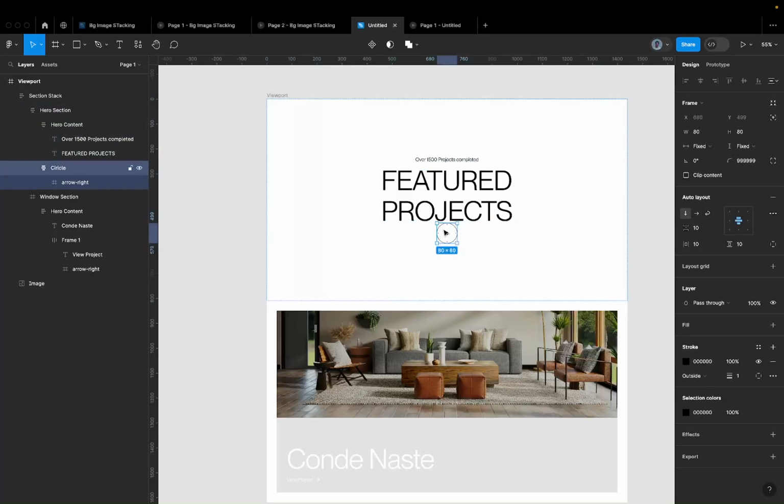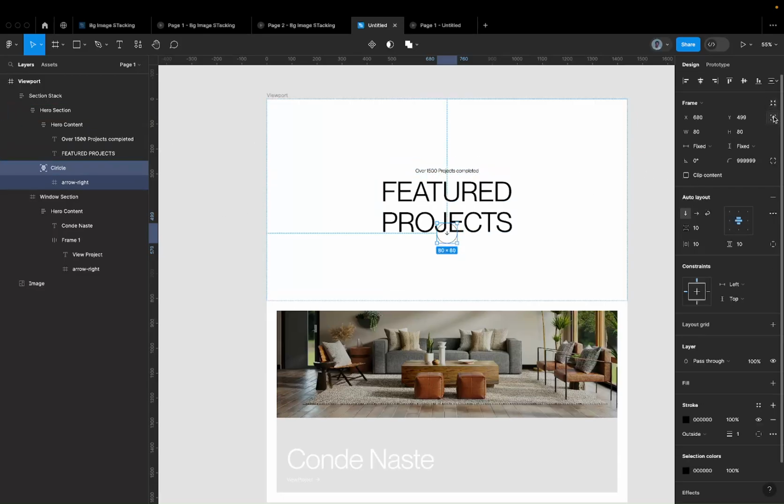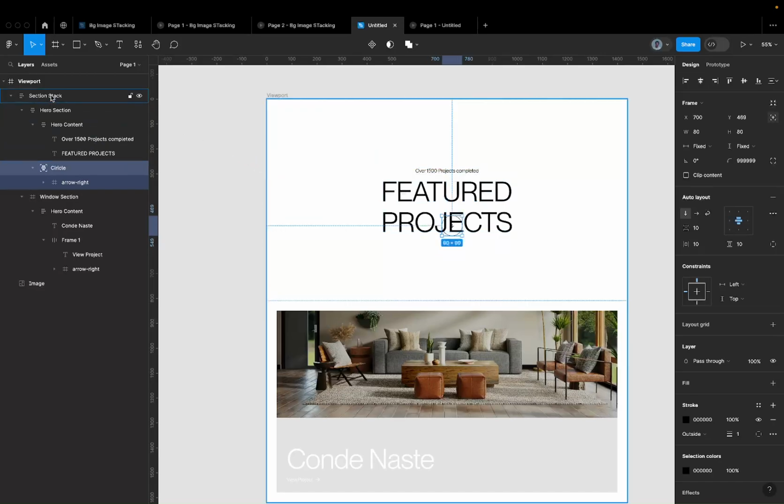So let's apply absolute position to this. There are multiple ways to do it, but the route I'm going to go for is just to click on the circle. I think I'm naming it circle, but yeah, let's click on absolute position. It takes that particular element out of the auto layout frame, so position-wise, you can actually move it freely. But it's still inside of the section stack group.